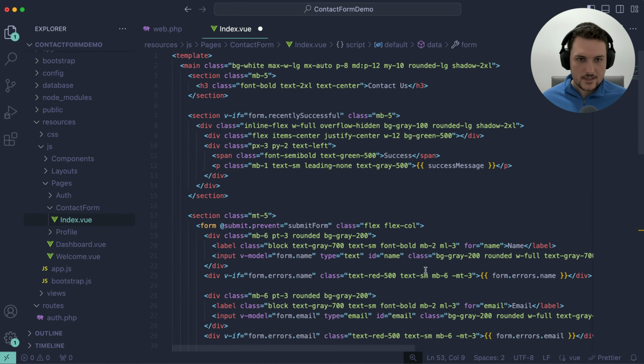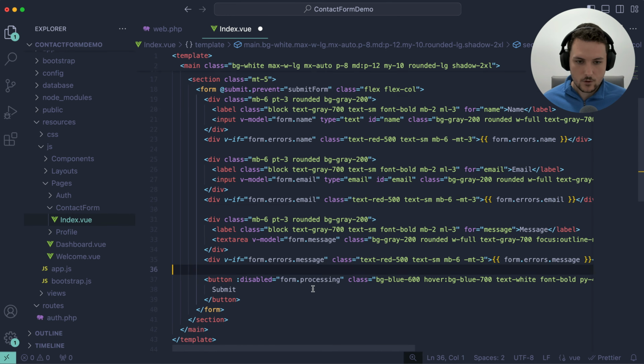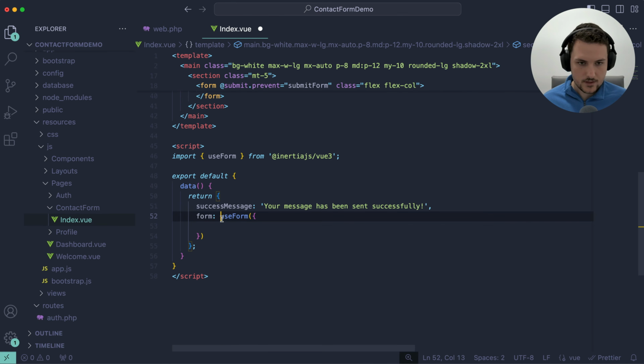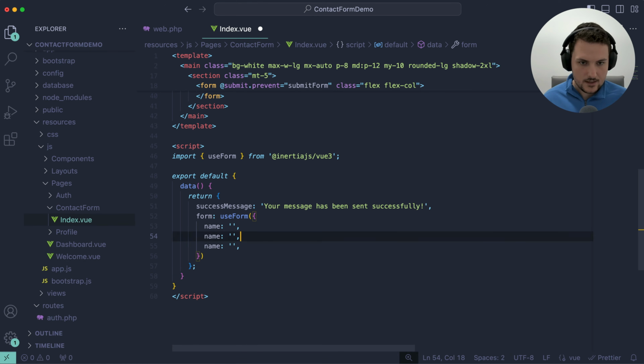And we need, first of all, well, not first of all, but we need a method called submitForm to submit the form. And then we need form.name, form.email, and form.message. So I'm going to do that first. So name, email, and message.